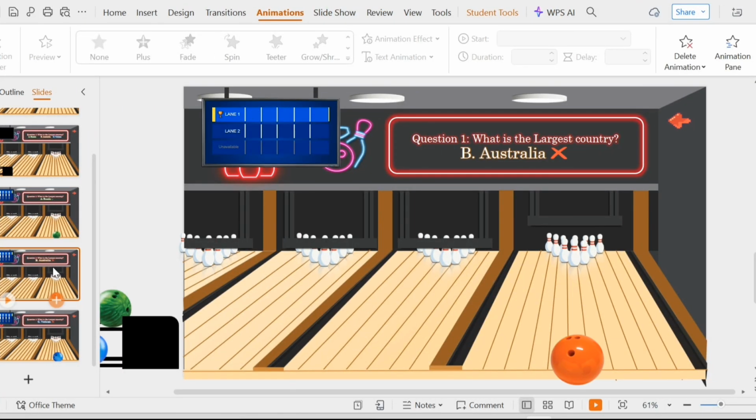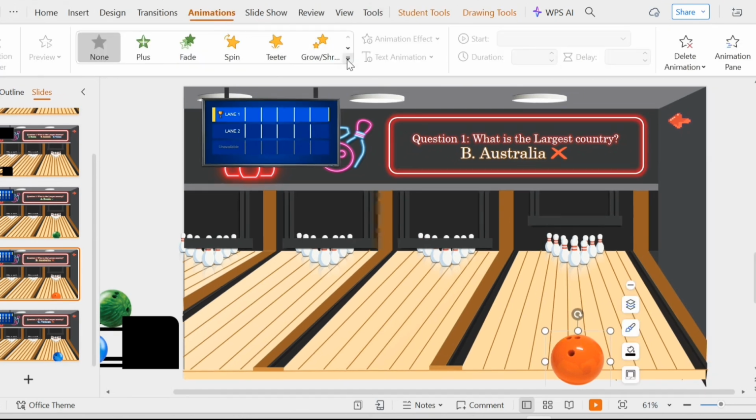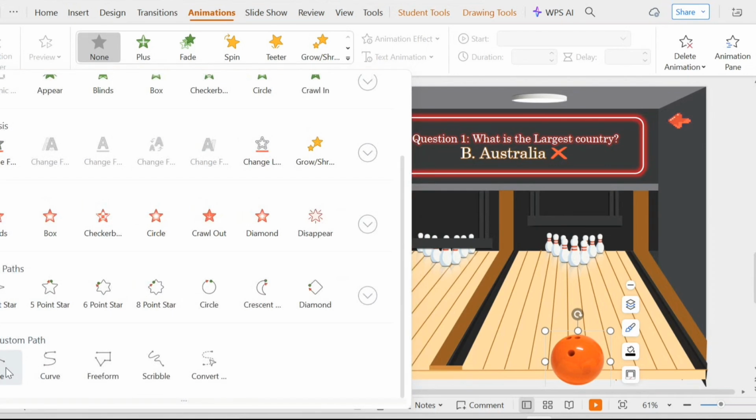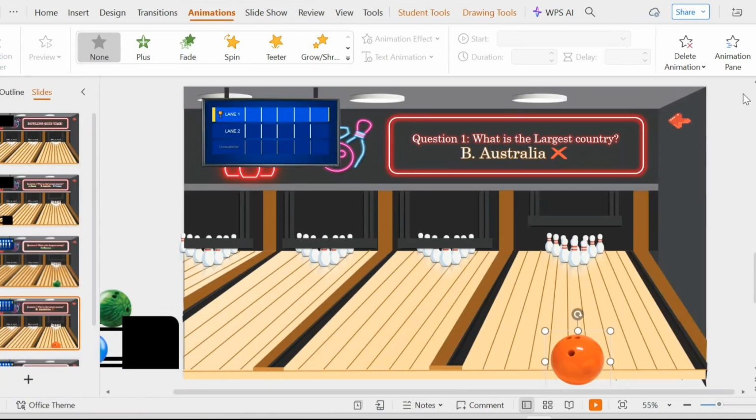Now let's work on the wrong answer slides. These are simpler because we won't animate all the pins. We will only animate the ball and maybe knock down 1 or 2 pins for effect if you like. Okay, select the ball and go to Animations. And again, under Custom Path, select Freeform. You can now draw the motion path.